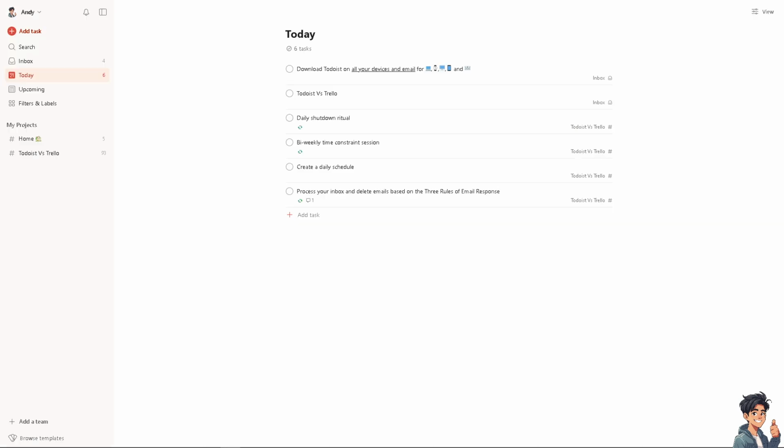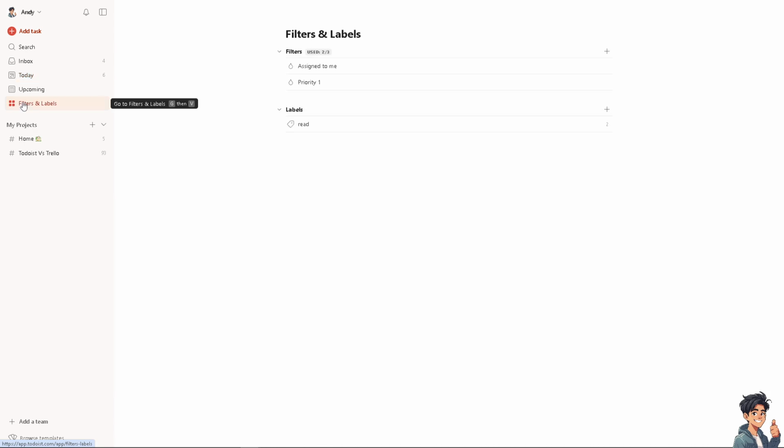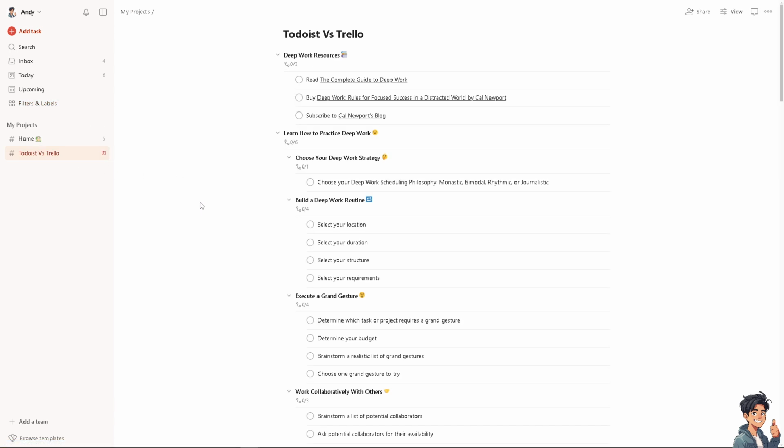And after that, once your account is set up, as you can see, Todoist offers a clean, intuitive interface that's easy to navigate. Okay, so on the left side panel of your dashboard, you have the filters and labels, right? You have the projects that you're currently working with. For example, I have the Todoist versus Trello.